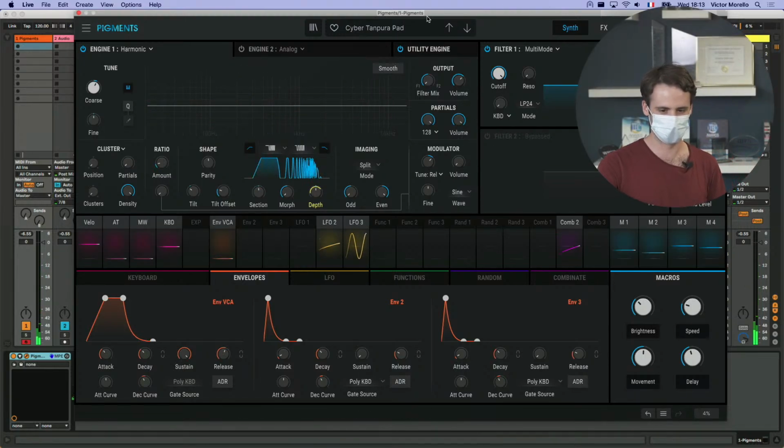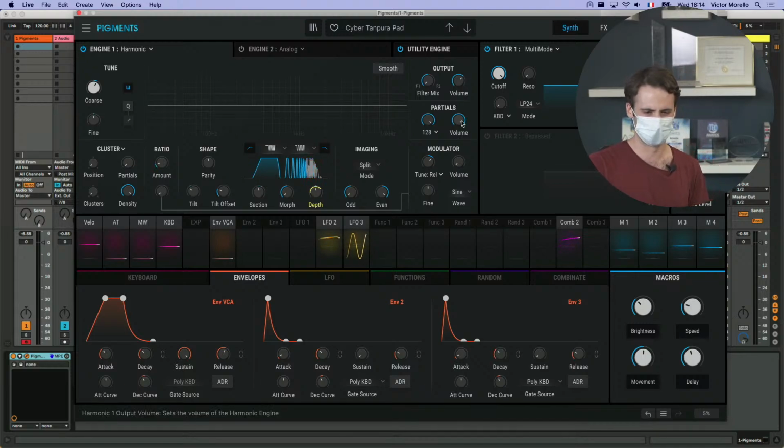This preset is called Cyber Tempera Pad. I made it towards the end of development, once we really had finished the engine, and I was exploring how I could do a sound that was distinctive on the engine, because as you can hear, it's not something that you would be able to do with a typical analog sound. It almost sounds like there is a flanger or phaser, but there is none of it.